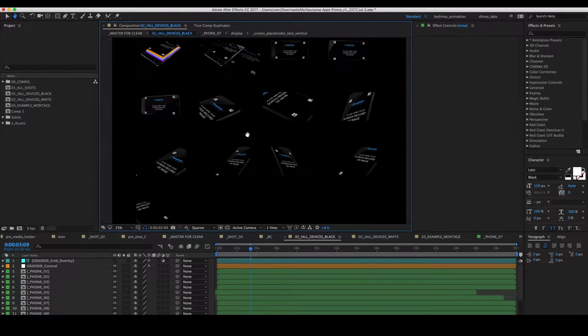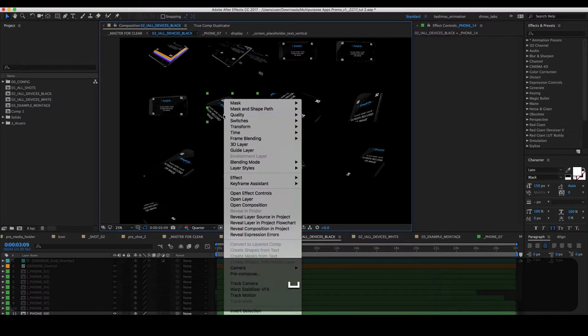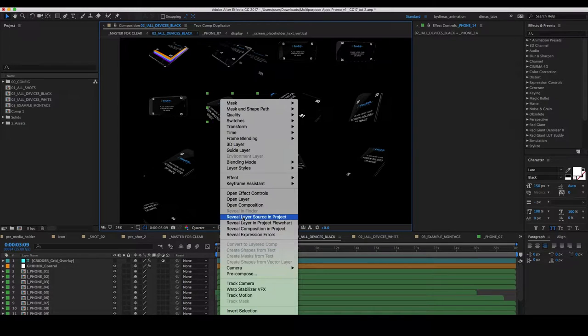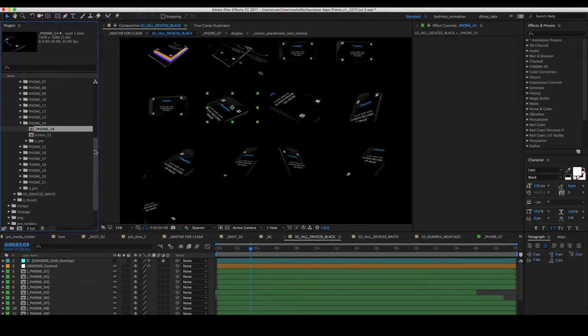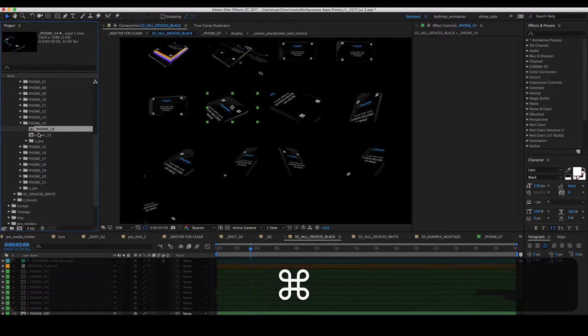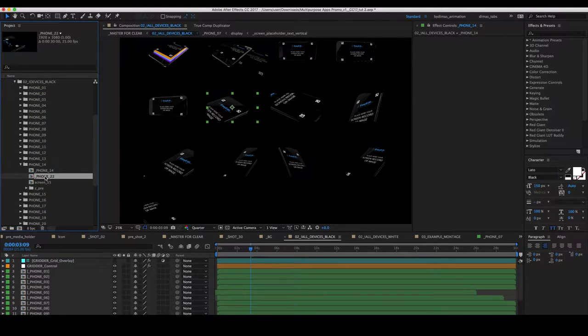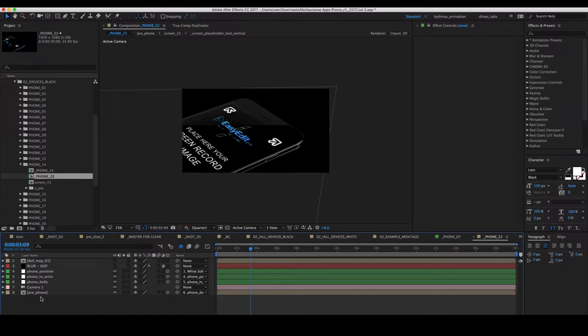Let's take one mockup, for example, this one. Right click, find it in the project folder, and then you can proceed in several ways. You can use this mockup, or you can duplicate it. To duplicate it, you can first duplicate the main composition of it, and then duplicate the layers.